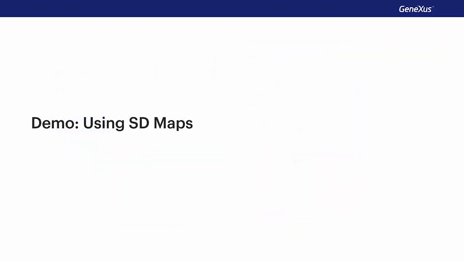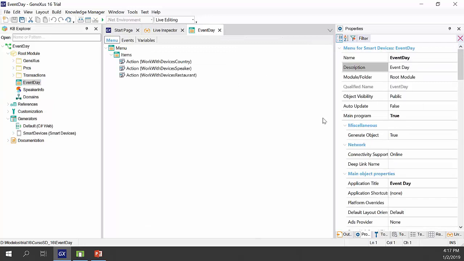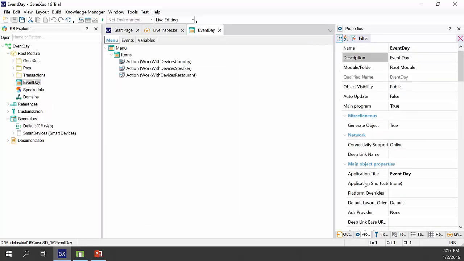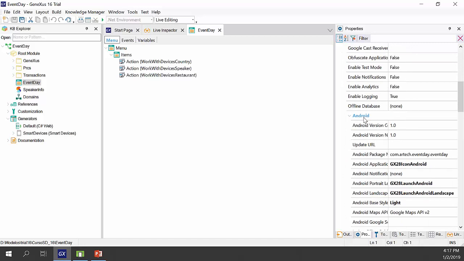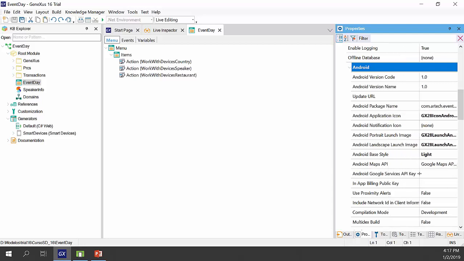Now let's see how we can implement SD Maps in our app. First, let's configure the Google Maps API key in the application. To do so, we go to the properties of the Event Day object, the menu for smart devices, which is the main object of our app. There, within the group of Android properties, we'll find a property called Android Google Services API key.